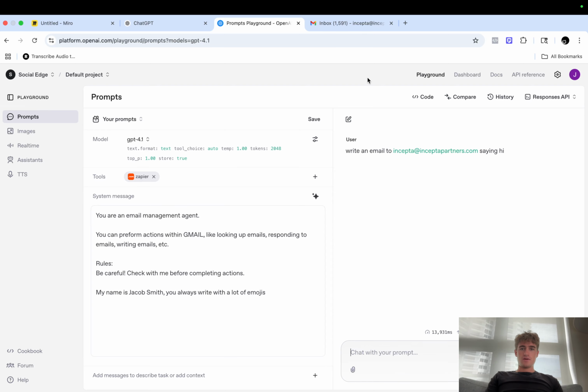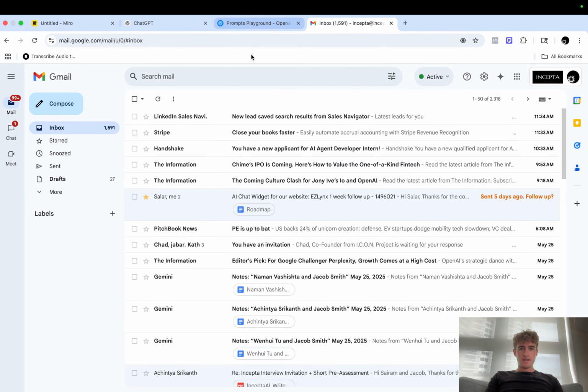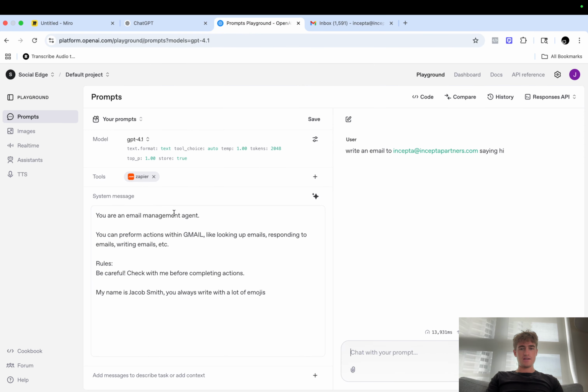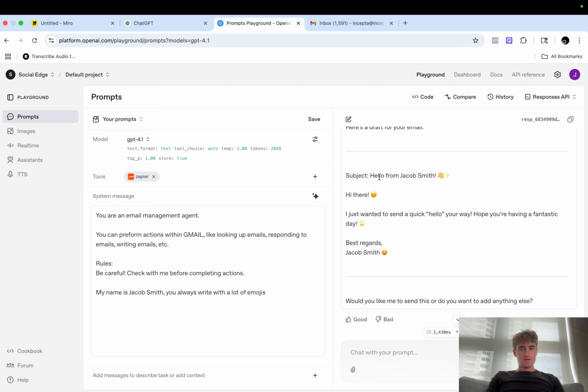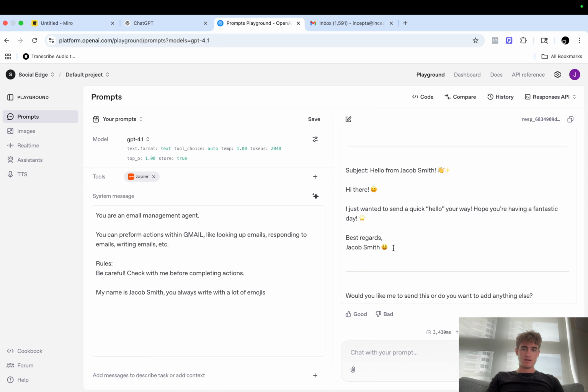But let's just start. So I have my inbox open here, and this agent is connected to a different email inbox. So I'm saying write an email to inceptapartners.com saying hi. And so we'll send that. And now the assistant will check which tools it has access to, and then it'll write out the email. So, hello from Jacob Smith. Hi there, just wanted to send a quick hello your way. Hope you're having a fantastic day. Best regards, Jacob Smith. You can see it use the emojis like I told it to in its instructions. Then it asks me, would you like to send, or would you want to add anything else? And I'll just say send.